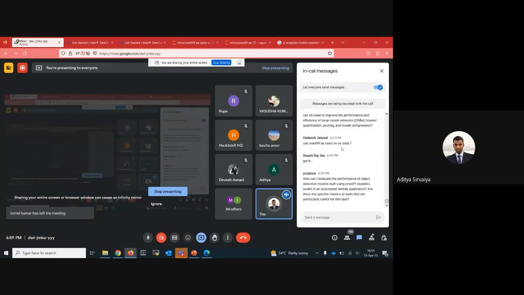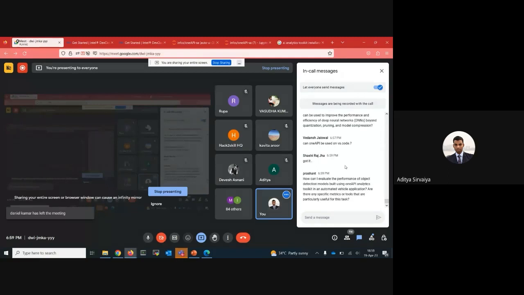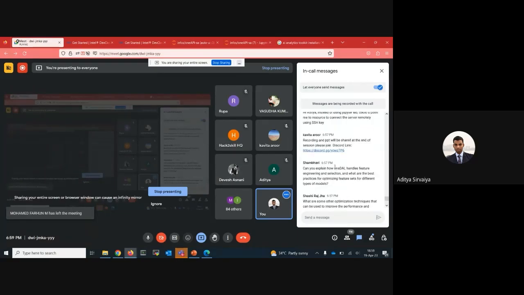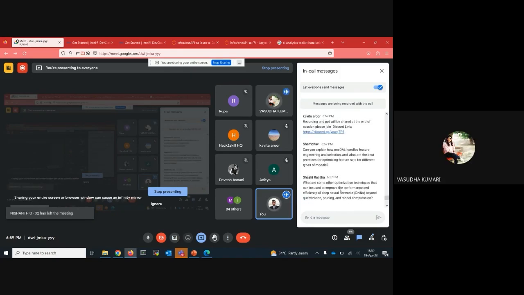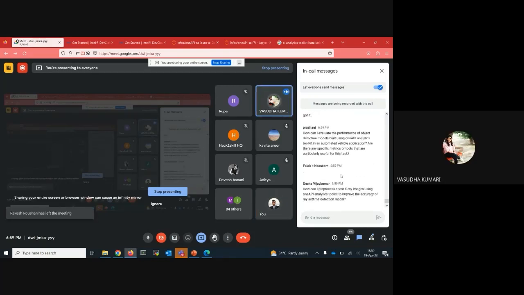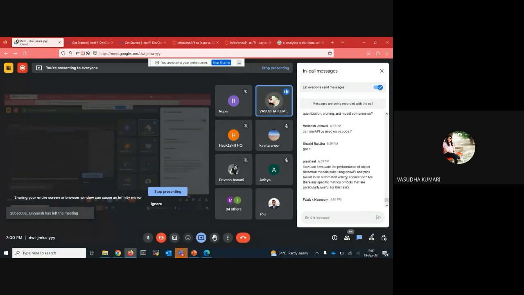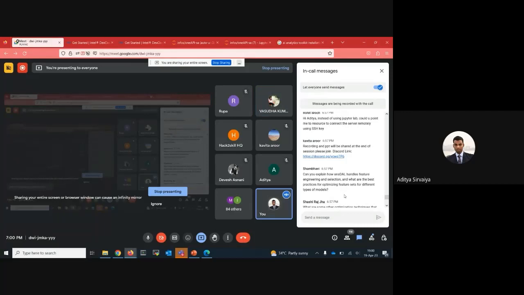What are some other optimization techniques? Okay, not this one. For SSH, Rohit, we have the link we can share. Vasudha, can you please share that SSH link? Which question were you talking about, Vasudha? This question from Shambhavi, just above the optimization technique question. Can you explain how oneDAL, what are the best practices to optimize for different types of models?